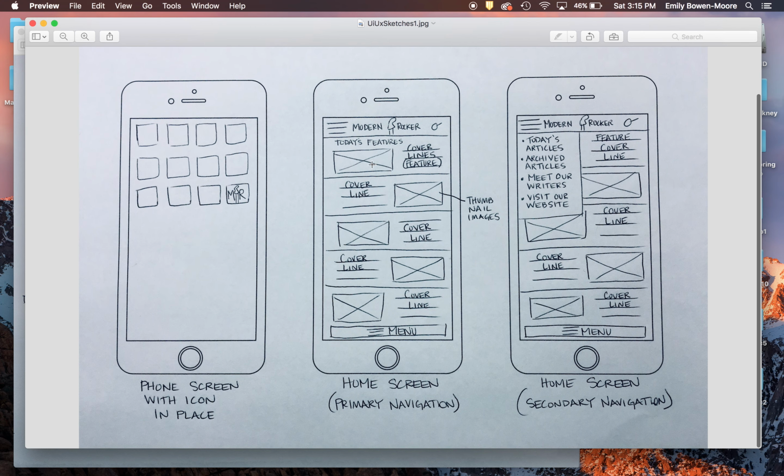And again, for images, just use a square or rectangle with the X going through it so that we know that that's an image or graphic. And make sure you label. So here is the home screen, primary navigation view. So this would be our top stories of this issue, and this would relate to the cover lines on the print issue of your magazine. Obviously, the top and more prominent cover line is going to relate to your feature article.